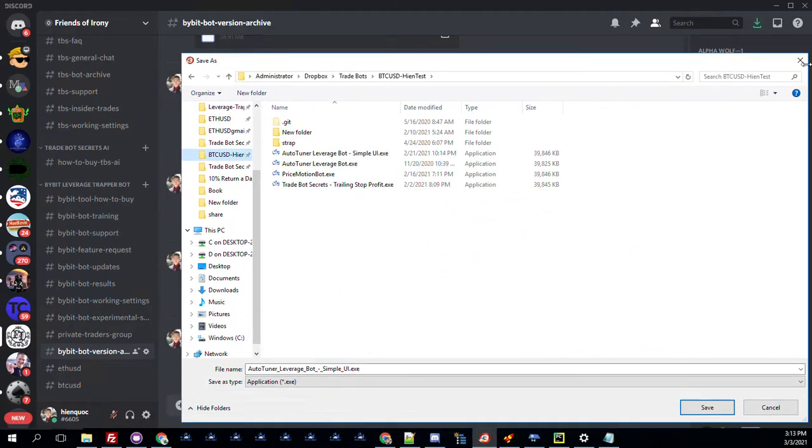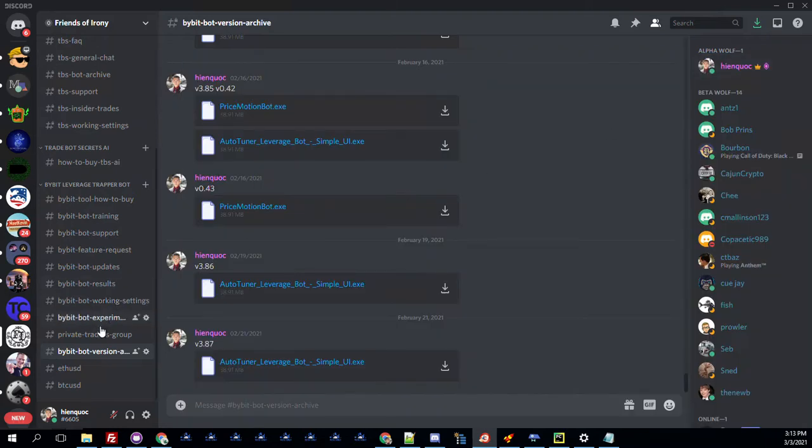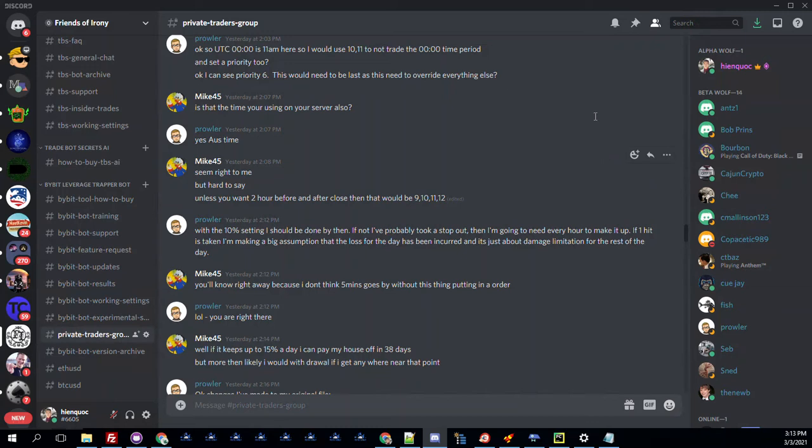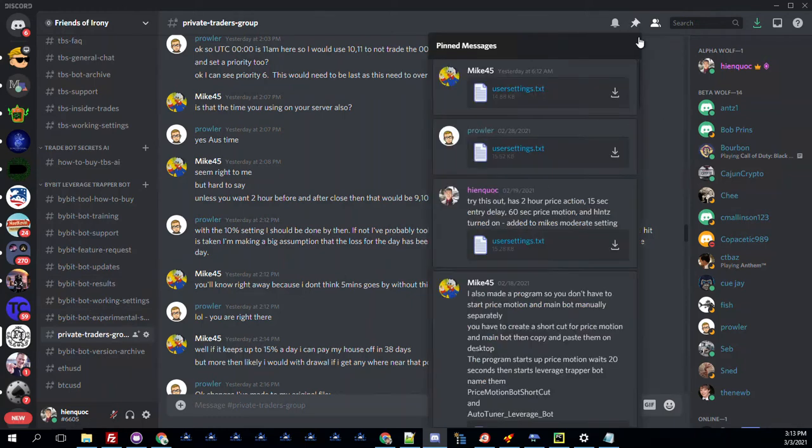Then for your settings, you go over here to the private trader group. Now these are all experimental. It's going to be on you to test it, and if it works, great. If not, you have to wait until I re-release a new one. Usually when I do release it, I'll either pin or tag everyone, and I'll update the archive folder. So let's say this is the latest one.